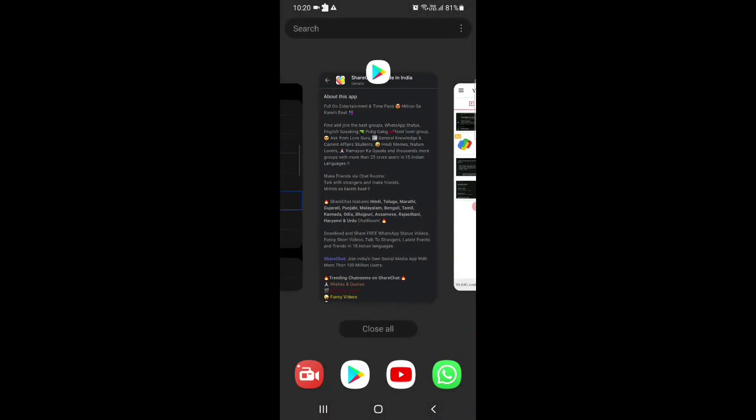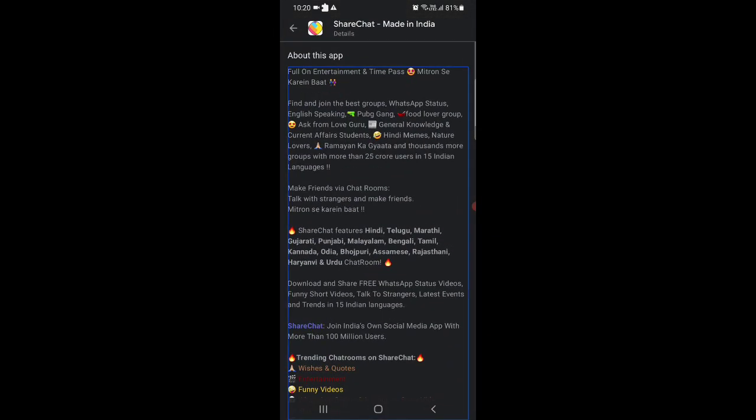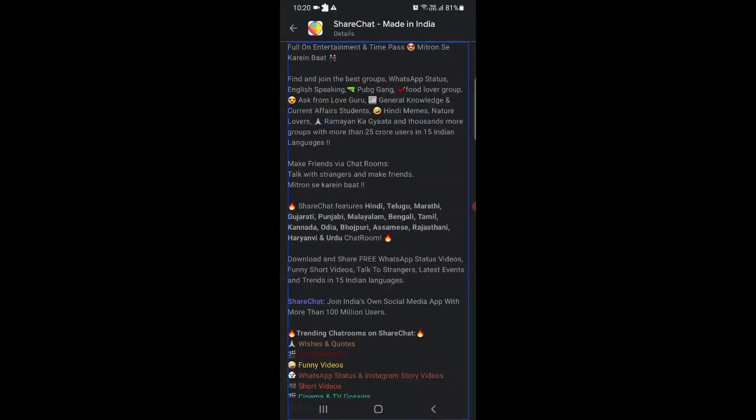Recent. Google Play Store. Opened. Google Play Store. Full on entertainment and time pass, Starstruck Mitran say Karain bot. This is a review of ShareChat. Find and join the ShareChat review. ShareChat description in the Play Store. I'm swiping right. Details about this. Full on entertainment and time pass, Starstruck Mitran say Karain bot man and woman. Best groups, WhatsApp status, English speaking, gun pub.